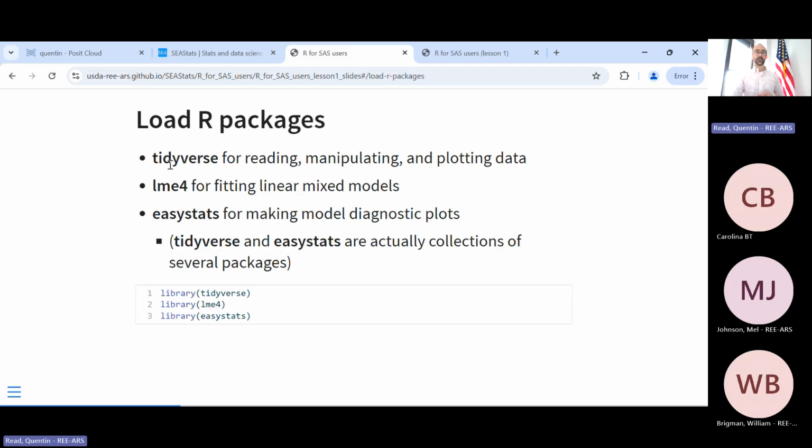So the ones we're going to use today are tidyverse, lme4, and easystats. Tidyverse is actually a collection of several packages that load all together. It has different functionality for reading in, importing the data, manipulating it, and also plotting. lme4 is a special modeling package for fitting mixed models, and easystats is also a collection of several packages, but it is used for making some of the residual diagnostic plots we're going to look at to make sure our model is good.